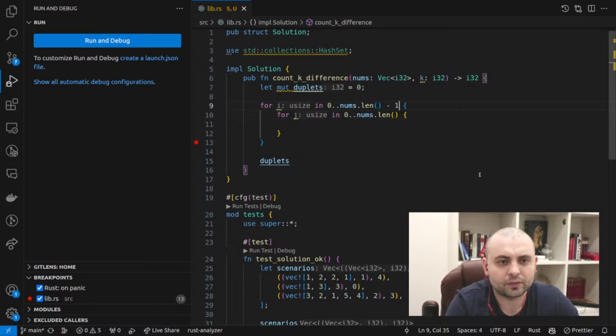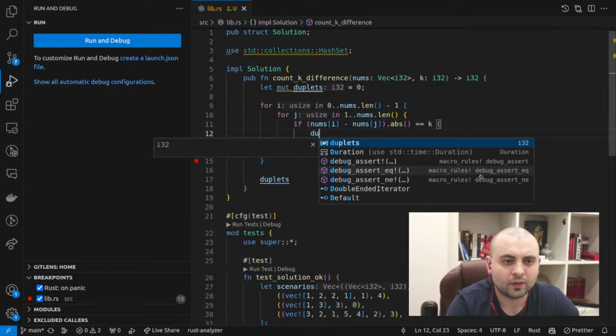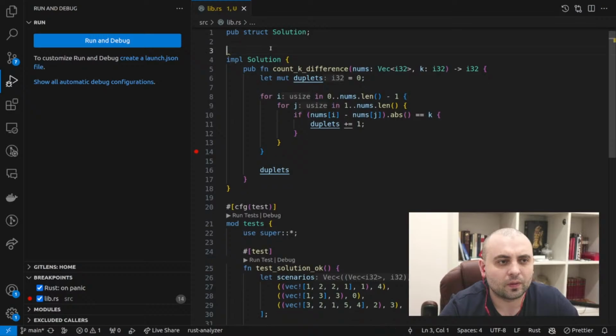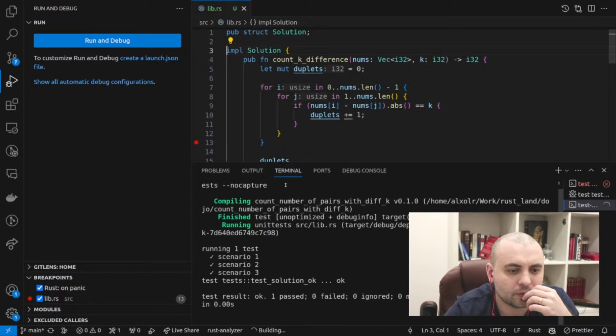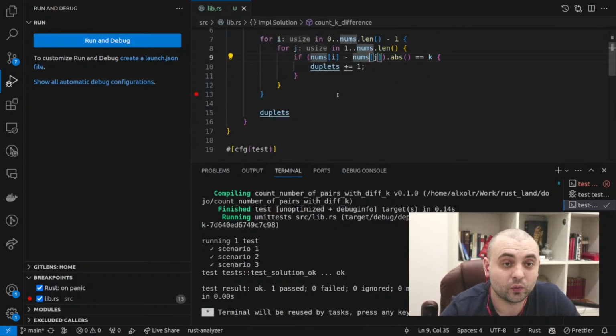Yeah, probably here we can do it like this to not double count i and j. If the absolute value of nums of i minus nums of j equals k, then this plus equal 1. With triplets it was easier, but looks like this one you cannot do in the other way, or maybe you can, but in my mind it's not.